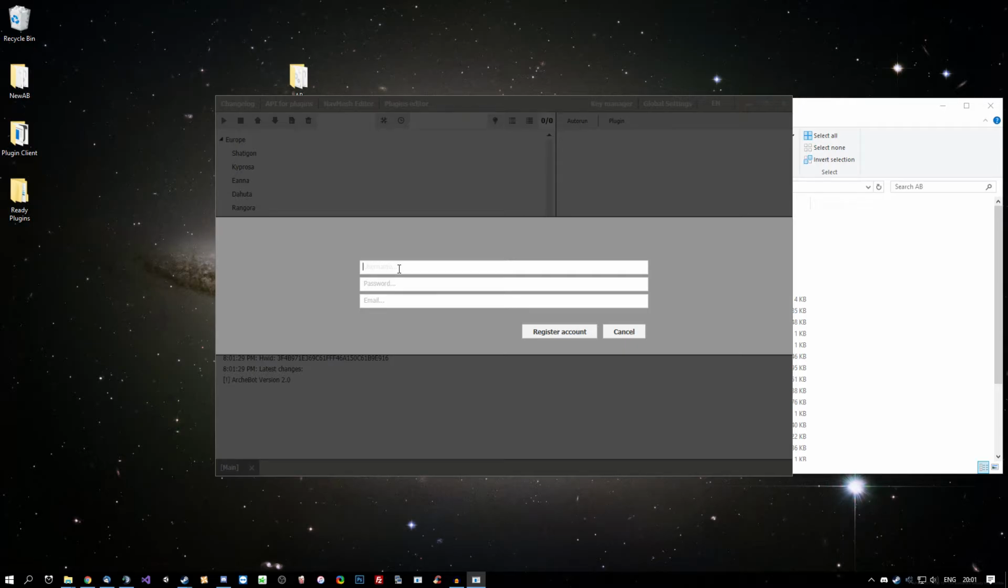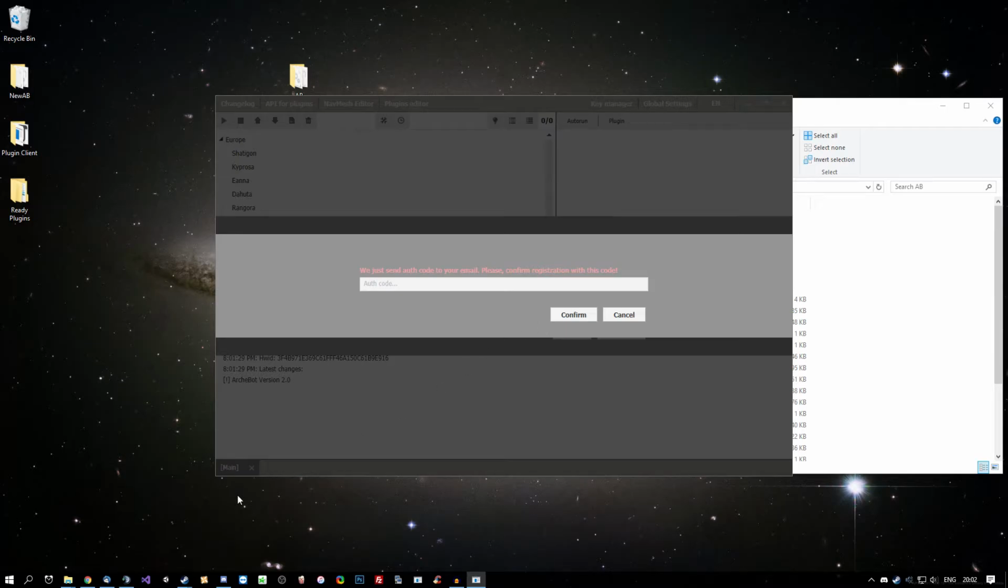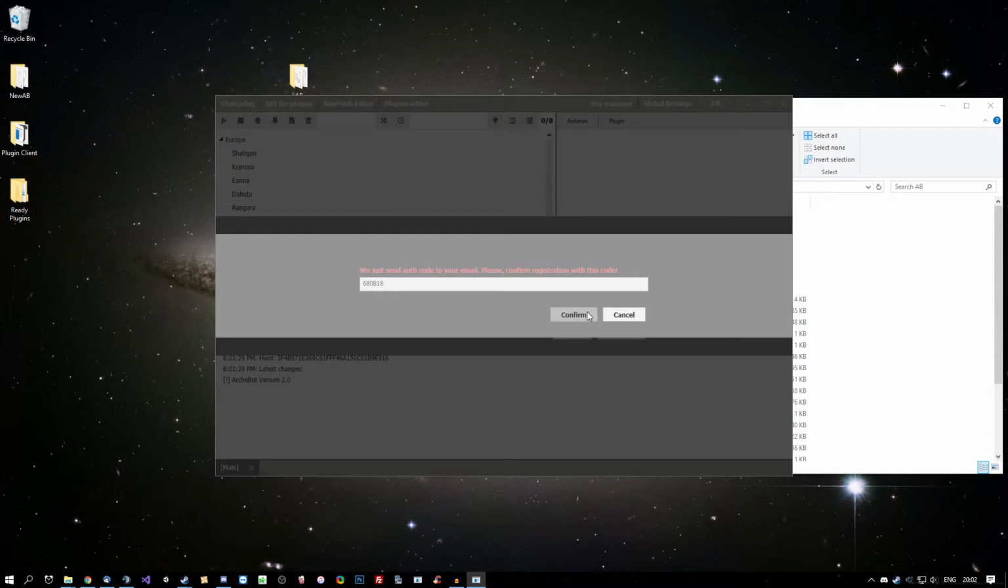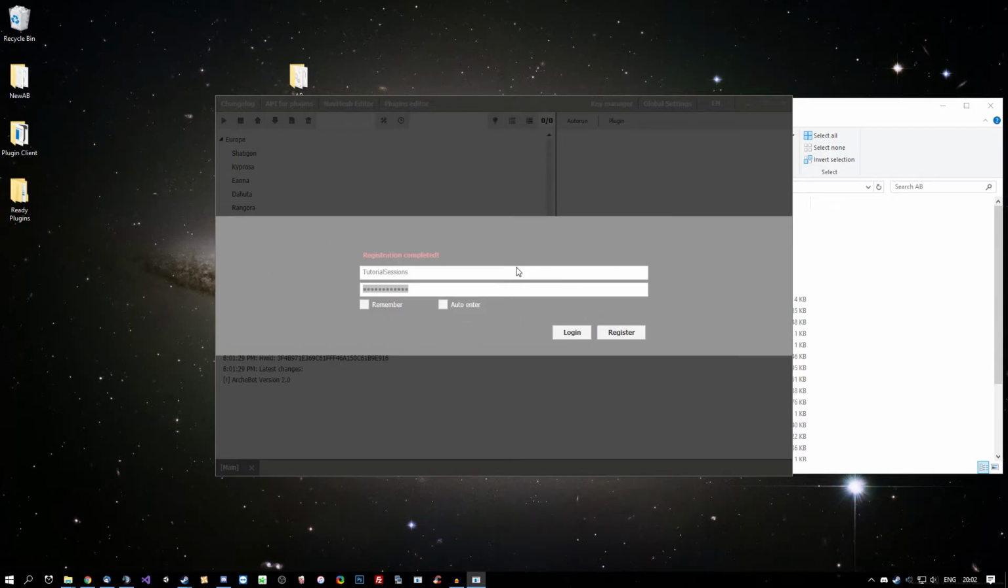So as our username we will use tutorial sessions. Our password will be something that I will not repeat, and then I will use the Archebot plugins Gmail account. So once you've done everything here, you'll register your account and you should receive an email, and in this email you receive an auth code. So I'm just going to quickly check my email now, and here we are, authorization code. So we'll stick this auth code in here, hit confirm, and now we have our registered account.